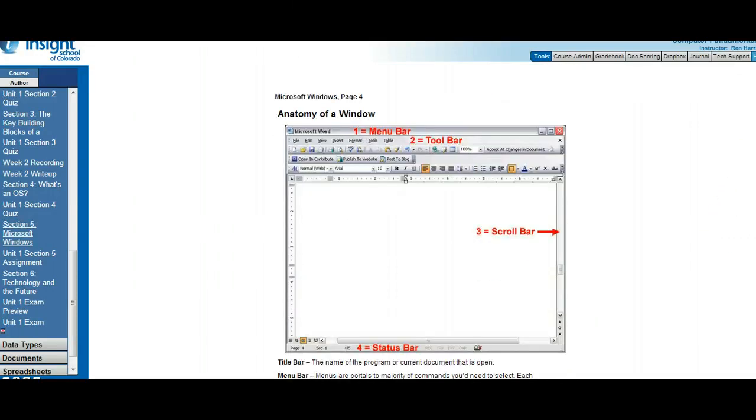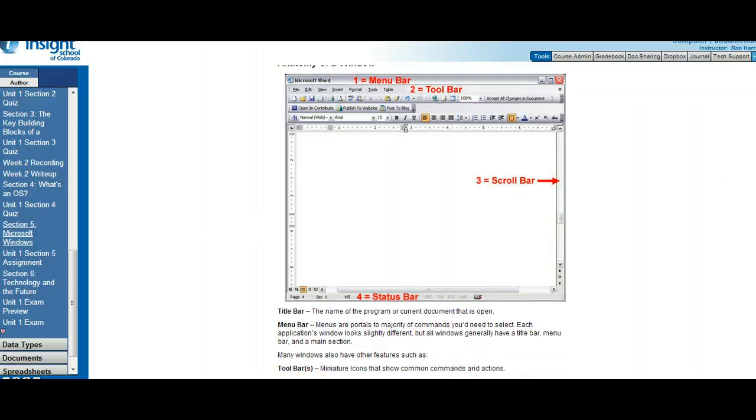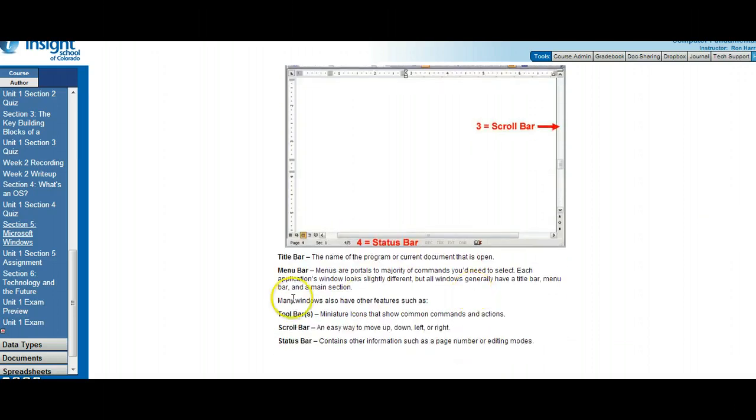Now here's an anatomy of a window. If we take a look at this window, take a look at the different parts of it. The menu bar is right up here at the top. The toolbar, meaning the tools that you can use to do different work. The scroll bar right over here. And your status bar at the bottom. As you look at it, this says what all these bars do.